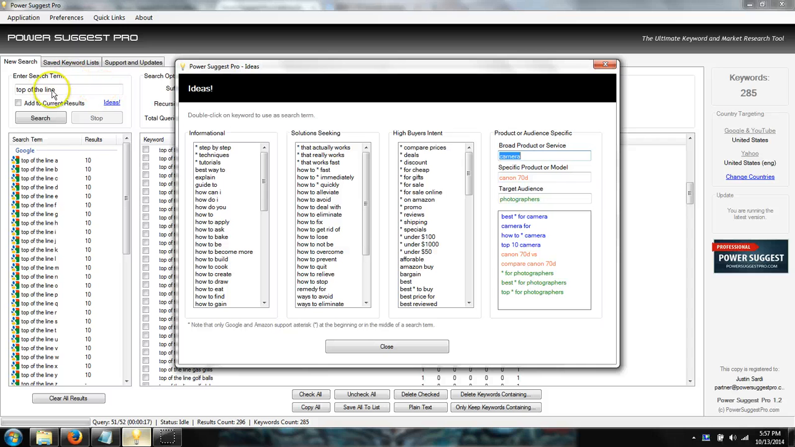Right here underneath the search term, you can see ideas, right? Now, this is pretty cool. He's got all of these different informational keyword ideas in here. So you can see how to eat, find, gain, have, step by step might be a good thing, or ways to improve. You can see all these different informational search phrases that people normally search for. If they're searching for solutions, we've got all of these: how to get rid of, how to quit, relieve, overcome, ways to get rid of. All of these are in here for reference, right?